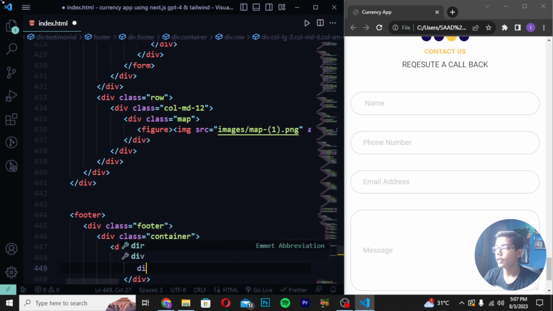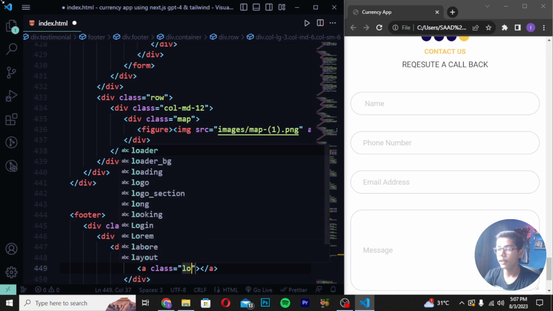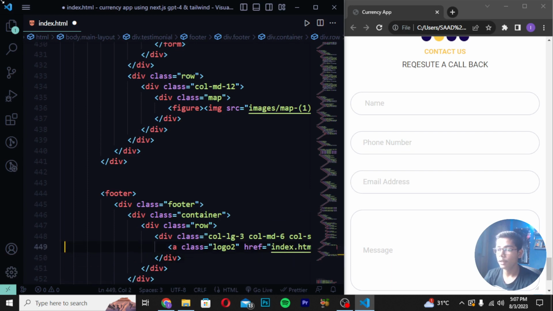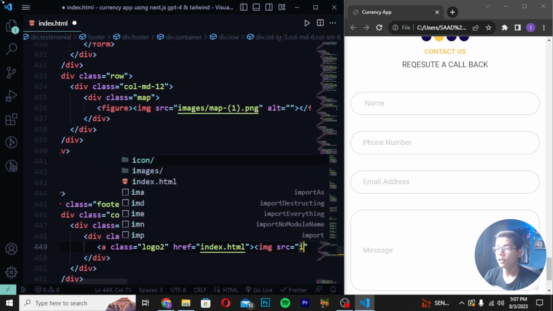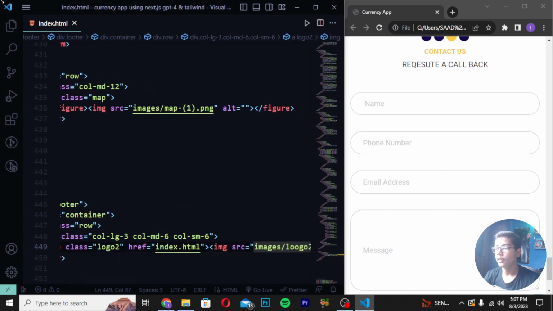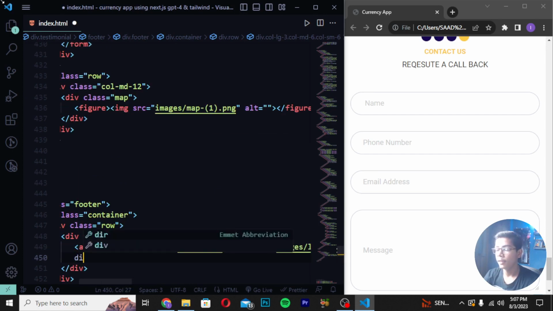Now when you are done with this, here I will be writing a tag, and then you have to remove this. Then write here class 2 and write href index. Then you have to give a space and write here the image tag. I will be moving inside this tag like this, and then you have to create images slash, and I will be writing it as logo 2. So I will be writing this, save.